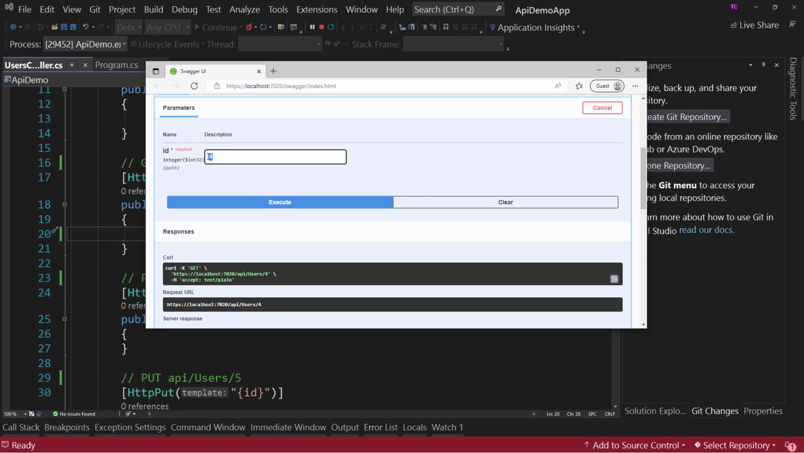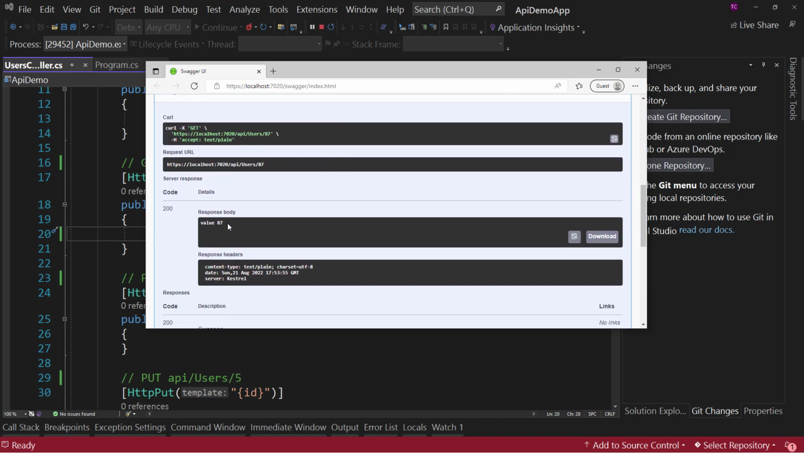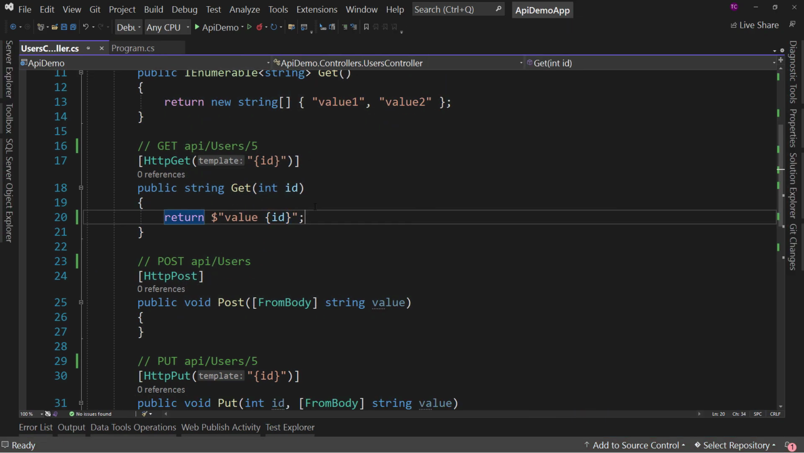If I change this to 87 and execute, it says value 87. So we're running our code. And obviously you get to choose what that code does, but this is how you would pass in data for a get command. Now, the question might come up, okay, how do I create a REST compliant API?